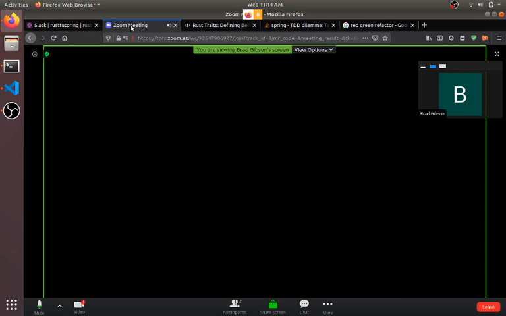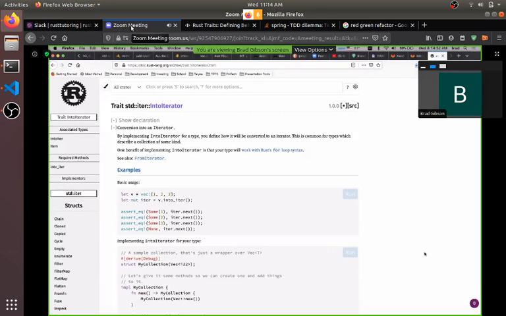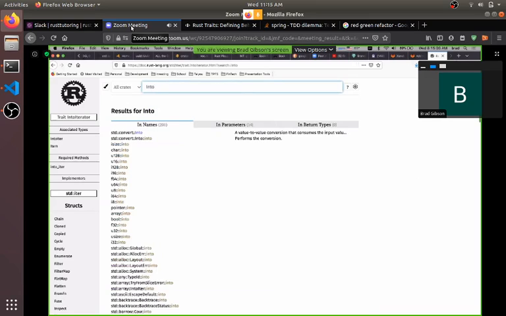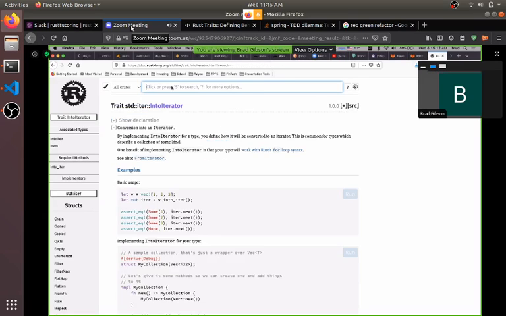Oh, you stopped screen sharing? Oh, okay. I made it my desktop so you can follow me as I jump to different places. Oh, I see. So there's this trait. I was going to write something to the effect of into iterator item equals char, something like that. But I didn't know if that was right or not. So it looks like there is a trait called into iterator.